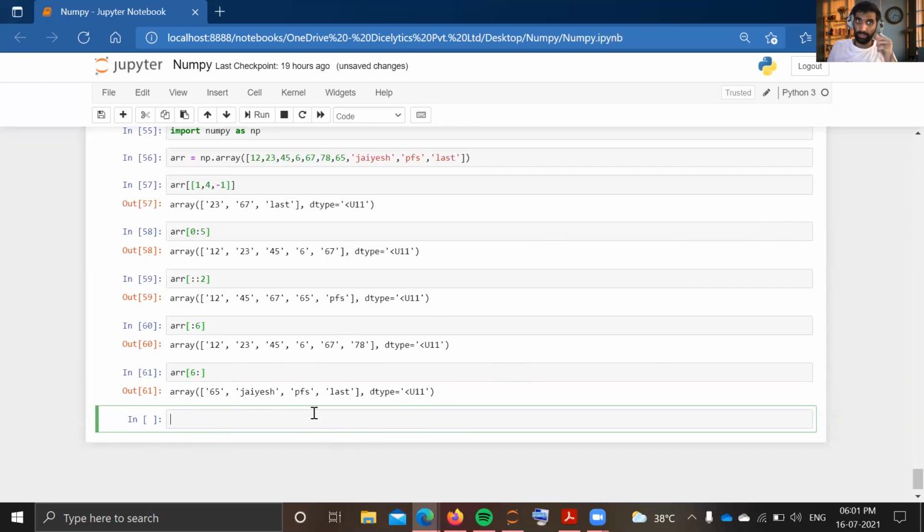Now, how can you use this if you want to reverse your array? My array is this and I want a new array that is my reverse array. How can that be done? Again, it is very simple. My starting point here will be -1, my last index. My ending point will be 0, because I want to come from my last point to my first point. I want to reverse my array. So my starting point will be -1, my stopping point will be 0, and my step size will be -1, because we are moving in the backward direction.